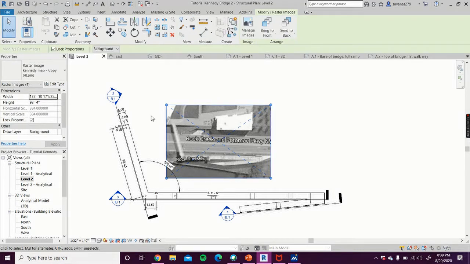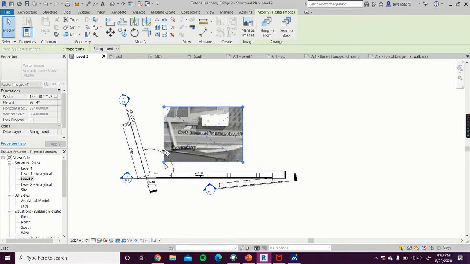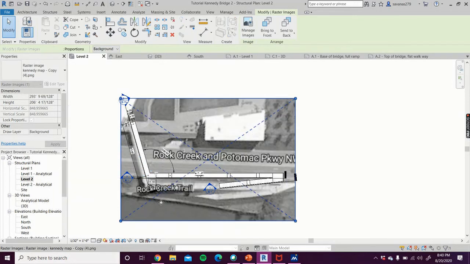To give you some background on it, I went to Google Maps, searched for the bridge that we're working on, took a screenshot of it, and then I cropped the image and used a black and white filter. I did this all outside of Revit in simple photo editing softwares. And now that I've loaded it in, I can adjust the size.